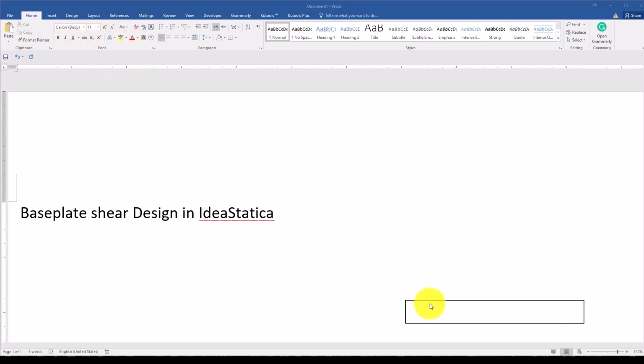Hello everyone. In this video tutorial I'm going to show you how to design a base plate shear design in IdeaStatica. Actually, base plate is mostly used for moment resisting as well as for shear design. So we want to consider the base plate just bearing an axial force.